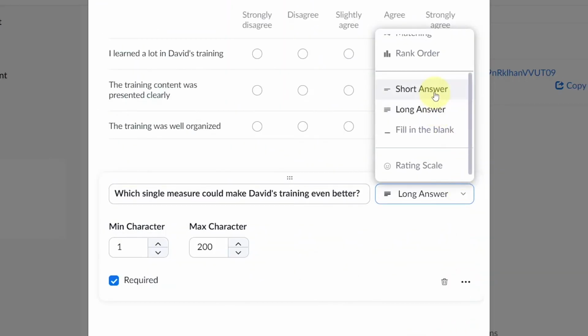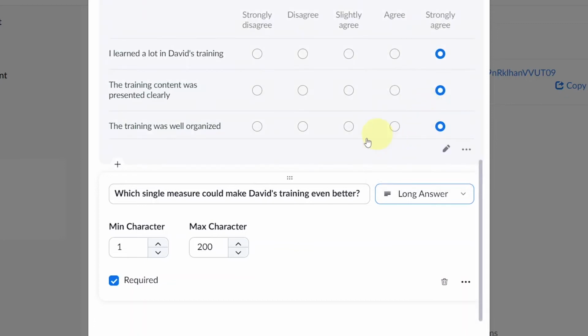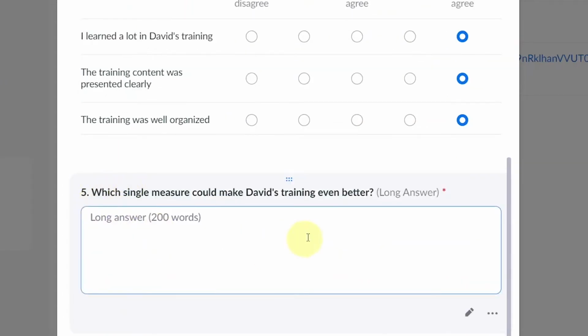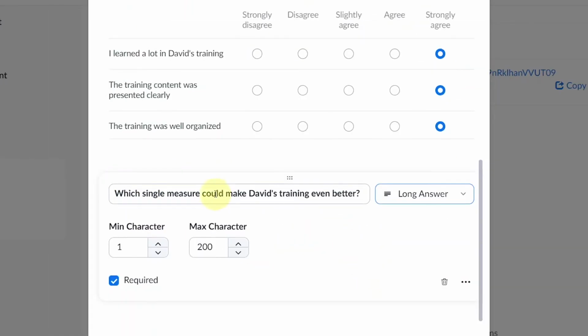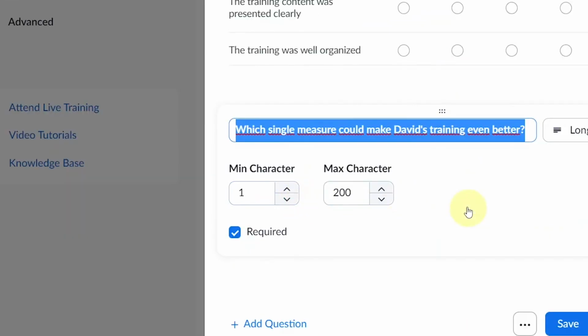Next, there's short answer and long answer, and frankly, I haven't really noticed any difference between the two. I think it's only the size of the text field. This feature is for open-ended questions, so that's questions which we want participants to answer by writing a text on their own. You can set a minimum and maximum number of characters that can be entered by the participants.